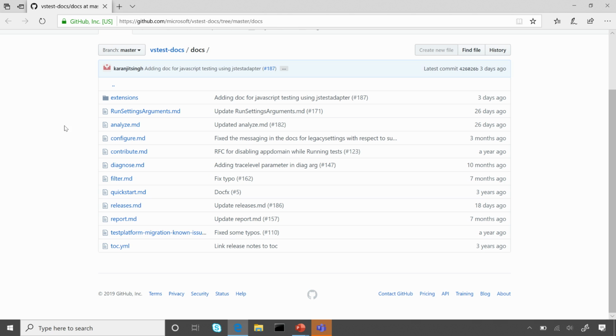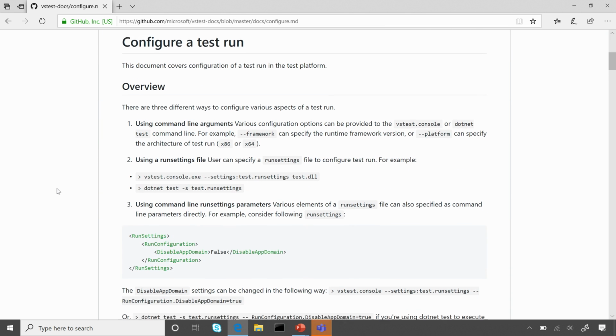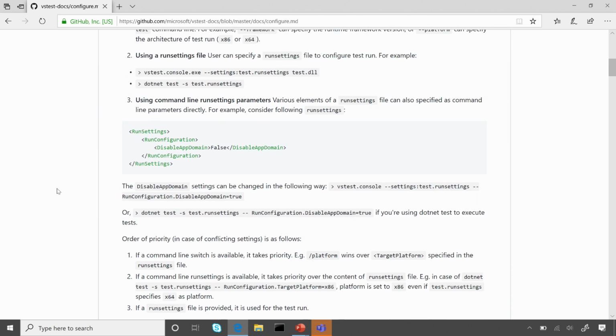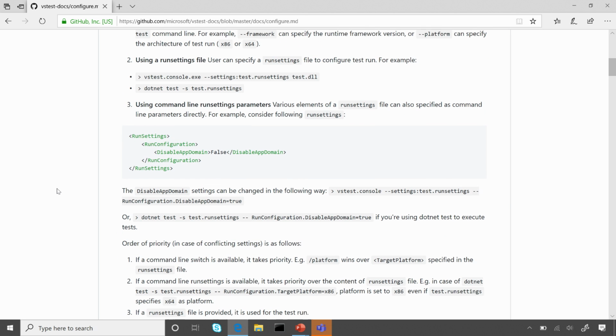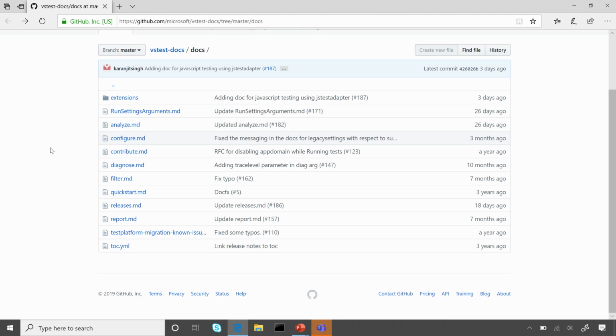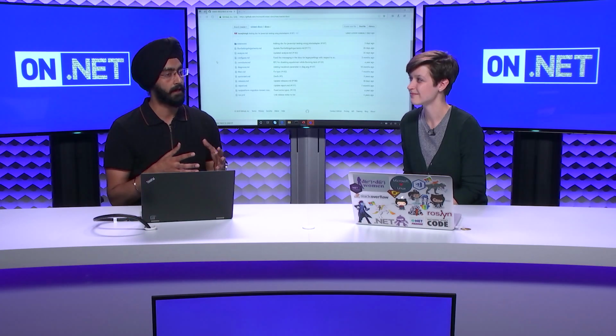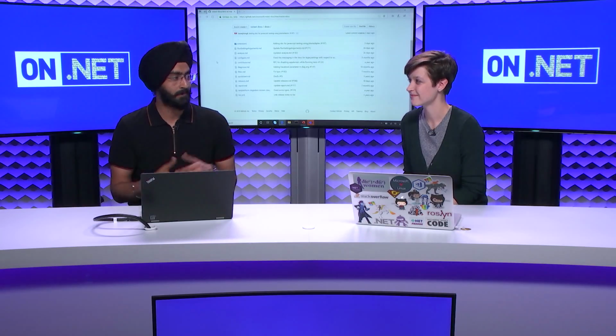Yep. So we have this bunch of docs that we talked about. We have each and every step that we were talking about: analyze, configure, contribute. You can go ahead and read about how the test platform allows you to extend it, and how you go about changing the run settings, especially since we are talking about configure. You have the command line and the run settings file to do it, so there are various ways. I would really encourage everyone to go read these docs so that you have a better understanding of how you can extend and better use the test platform to take as much value as you can.